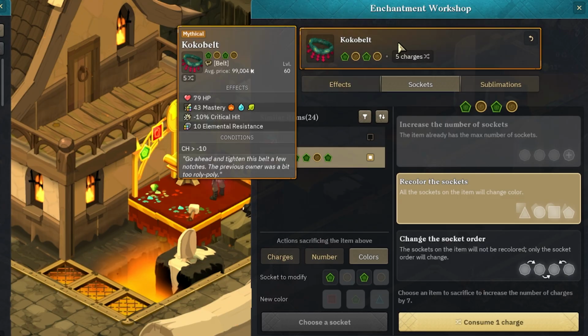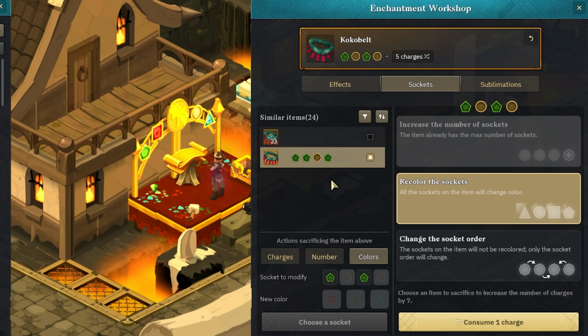This costs me 7 items to make. Before, it would have cost me 20, 30 easily. Now let's go to the effect side.